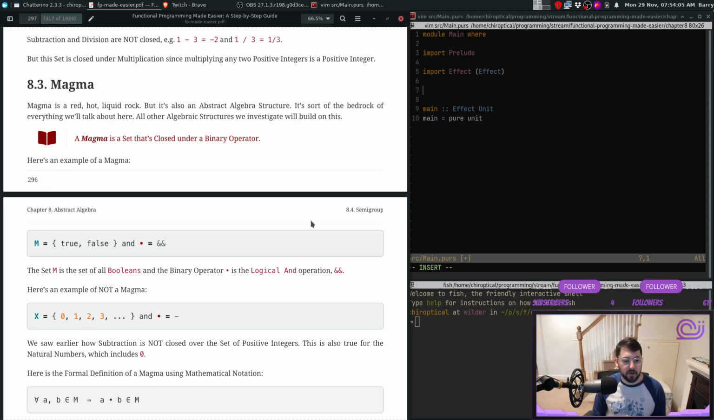I actually didn't realize that it's a set that's closed under a binary operator. I thought the magma was the binary operator itself, like any binary operator is a magma. But it's a set that's closed under a binary operator.